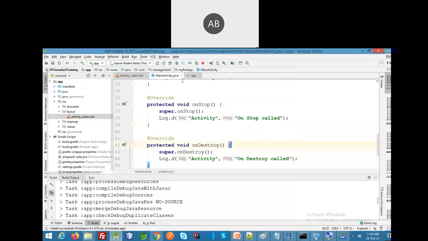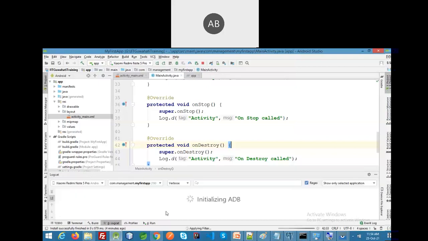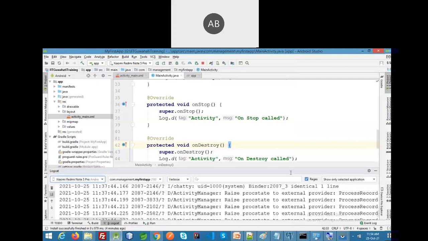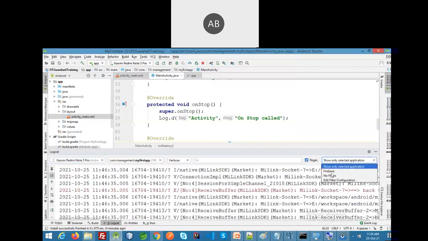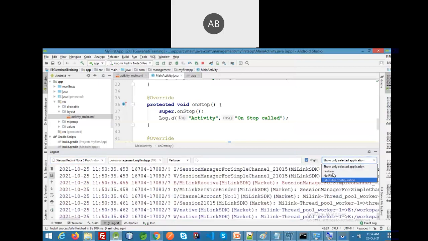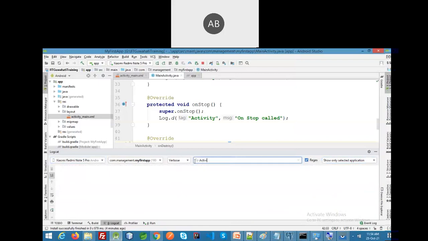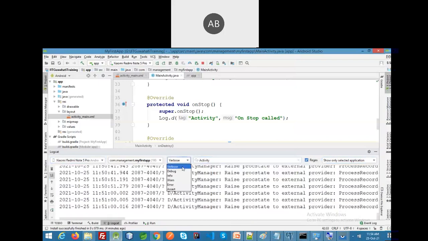Now I'm running it again. You will see all these methods called in the logcat. This is the logcat. This is very important. I'm just taking it for the selected application. Activity, and it's for the debug D, because I have that debug type. Fine. I change it to main.